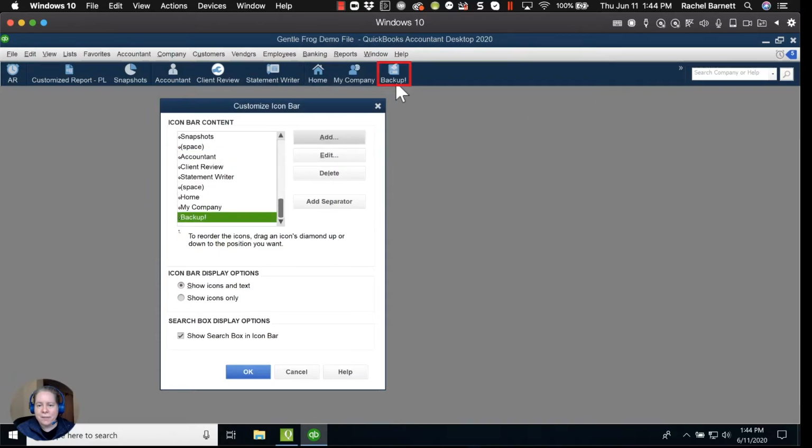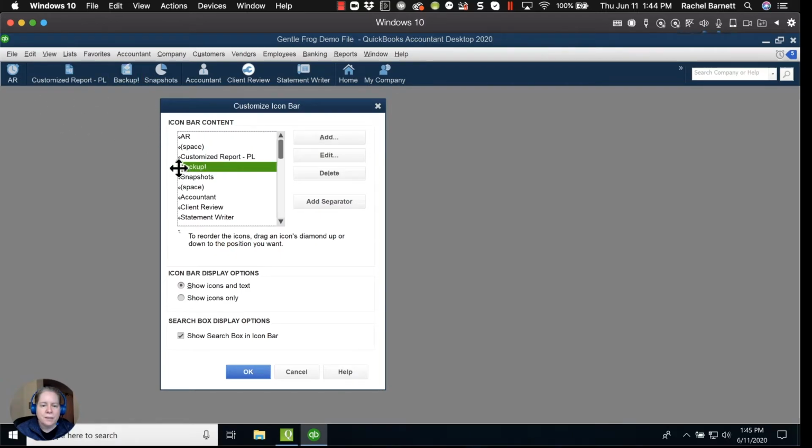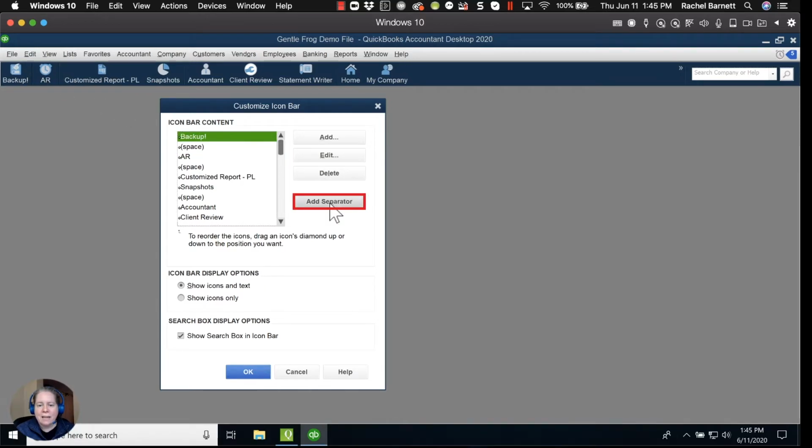I can see backup is at the end. Maybe for me, it makes more sense or it resonates with me better to be on the far left-hand side. So to get it over to the far left-hand side, I'm going to click the little arrow to the left of the word backup. And I'm just going to drag it to where I want it to be. Now it's on the left. Let me keep dragging. Okay, now it's in the far left. If I wanted to have a space between backup and AR, I can add a space by clicking on Add Separator. And now there's a little space. So I think you have the idea for how to do that.